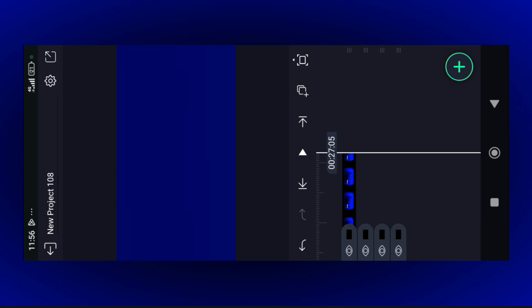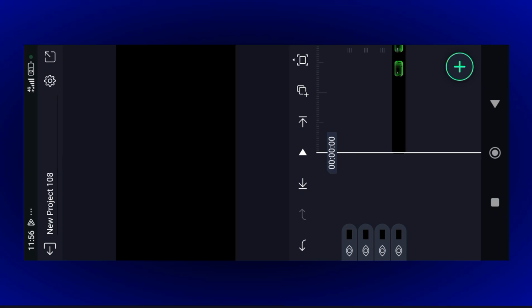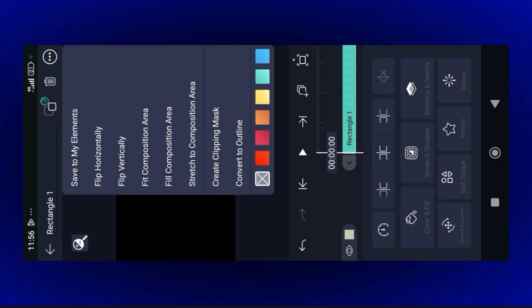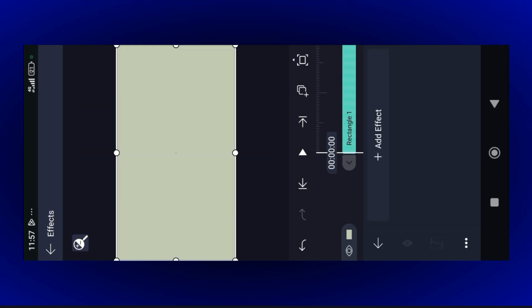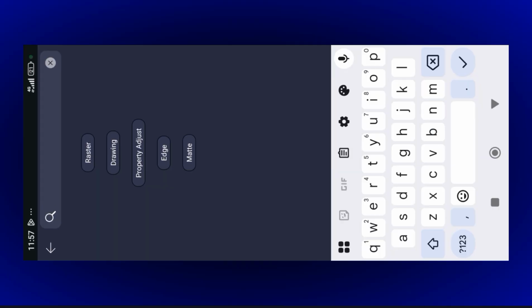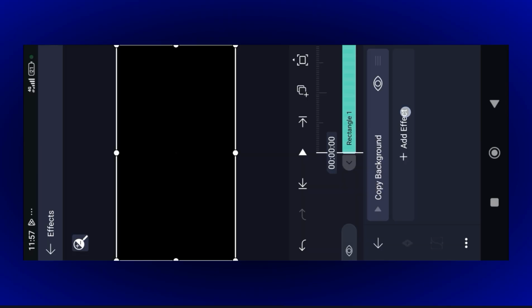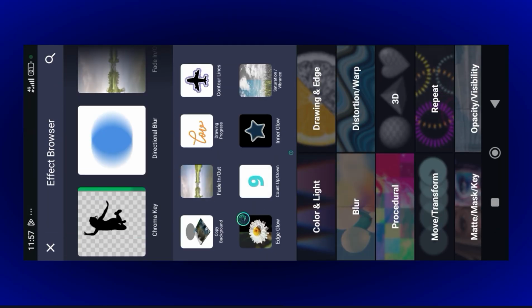Now to add a subtle glow, add a rectangle. Add a copy background effect. Now add an edge glow effect.